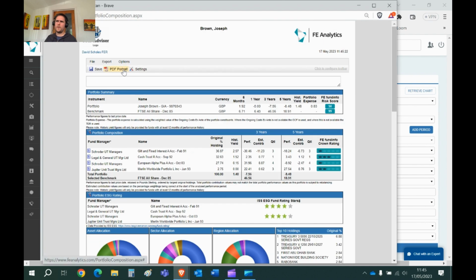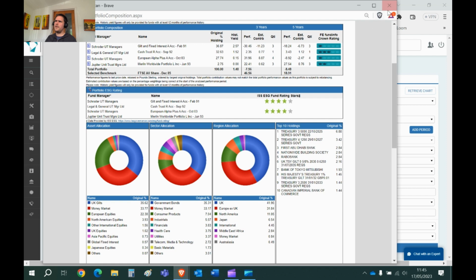And again, if I might want to PDF that and send that across to the client, I might want something a little bit more detailed than this. This is quite useful for internal purposes for myself. I don't know much about this portfolio, so I just want a nice little report that shows me everything I need to know about it.